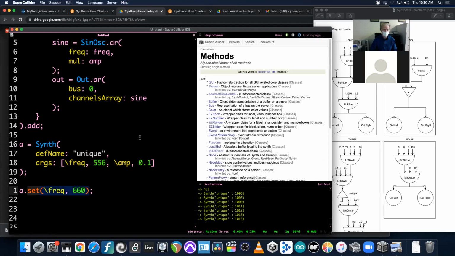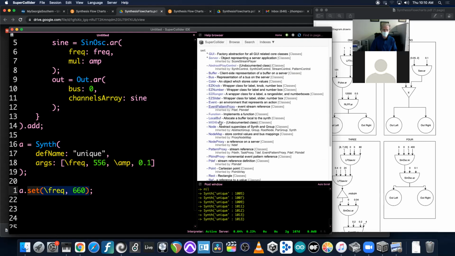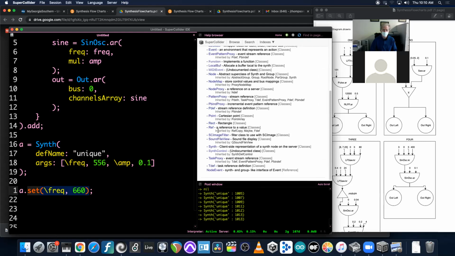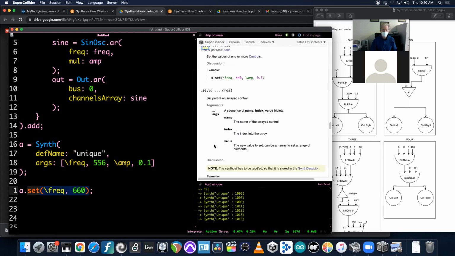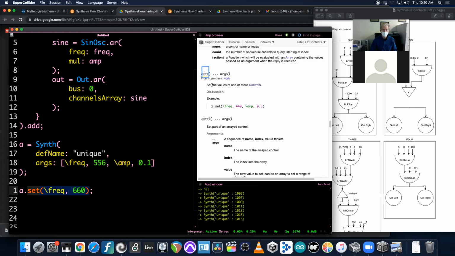Let's look up the help for set. So here's everything that takes set. Obviously, I want to find synth. It says set ... args, which implies we can do more than one. Notice how you do more than one. Notice that that is not in an array. So unlike how we had to define args here, this defines them just as a list.